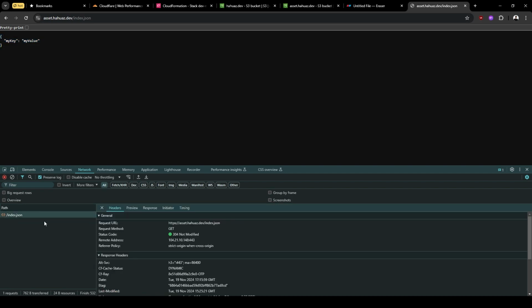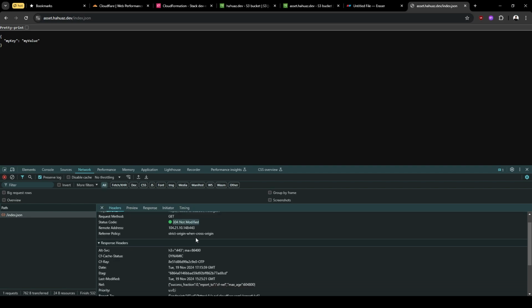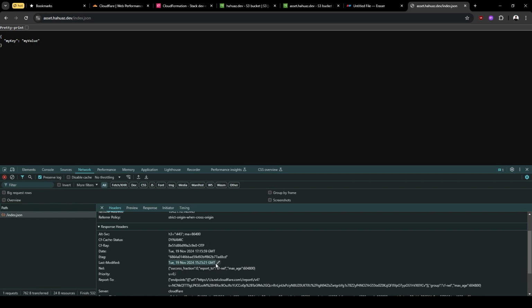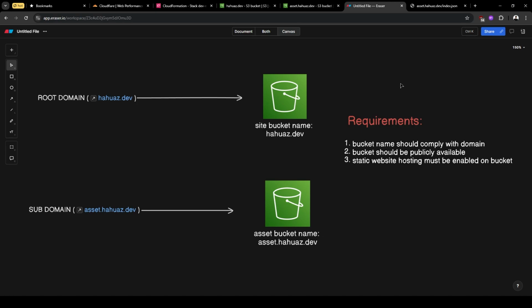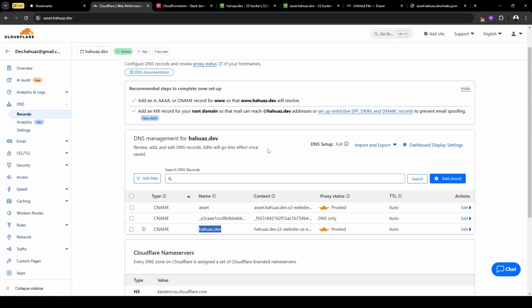If we also look at our response headers, we will see here 304 Not Modified. This is because we have caching enabled thanks to Cloudflare. You can see when it was last modified and other headers. I believe the hard part of this process is knowing these requirements and complying with them. Otherwise, configuring your DNS settings is relatively easy. I hope this video will be useful for you, and see you in the next one.